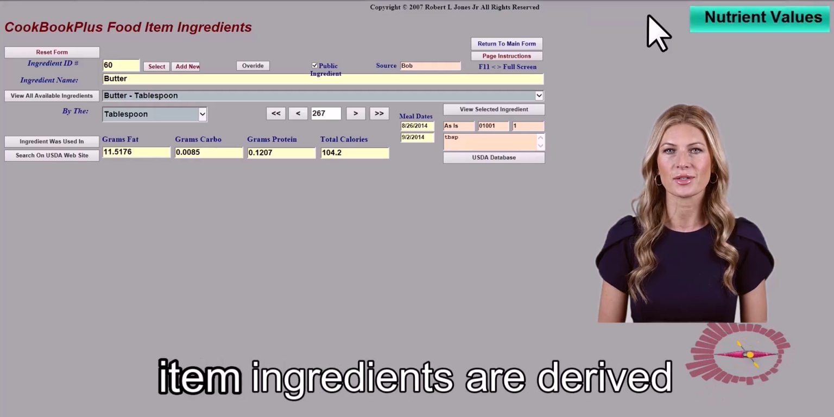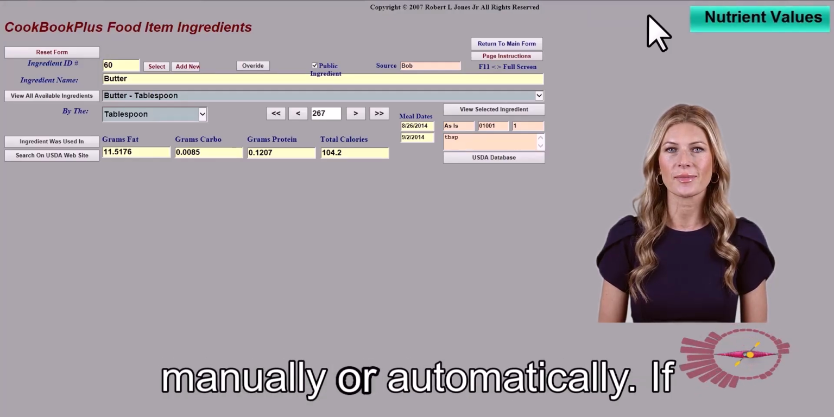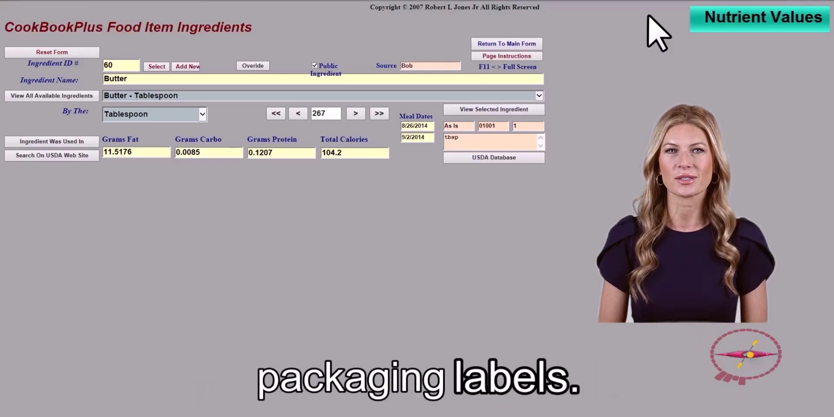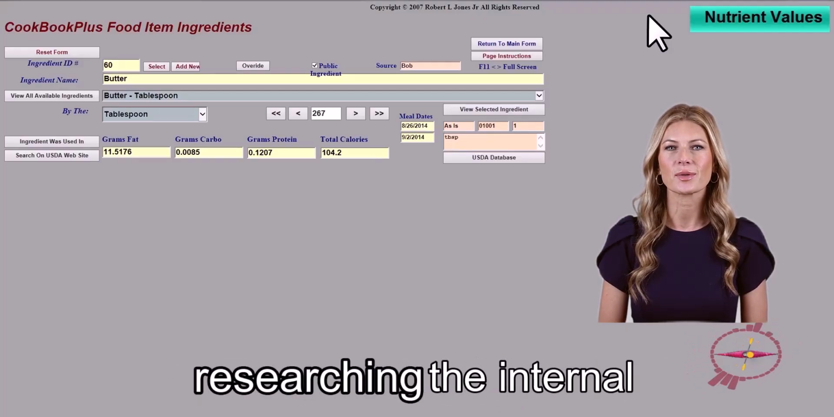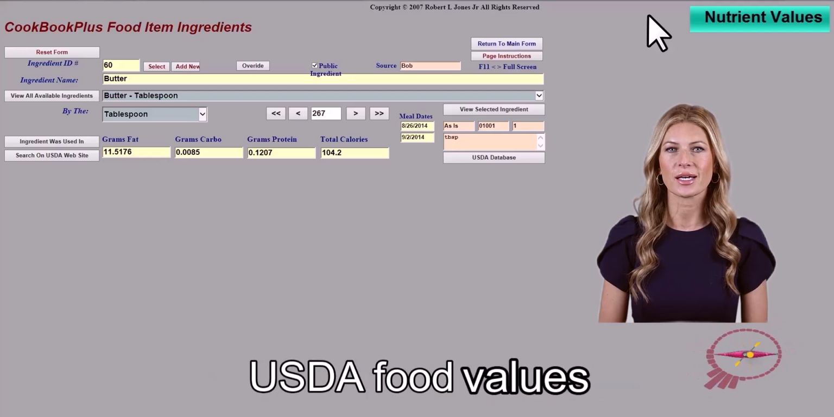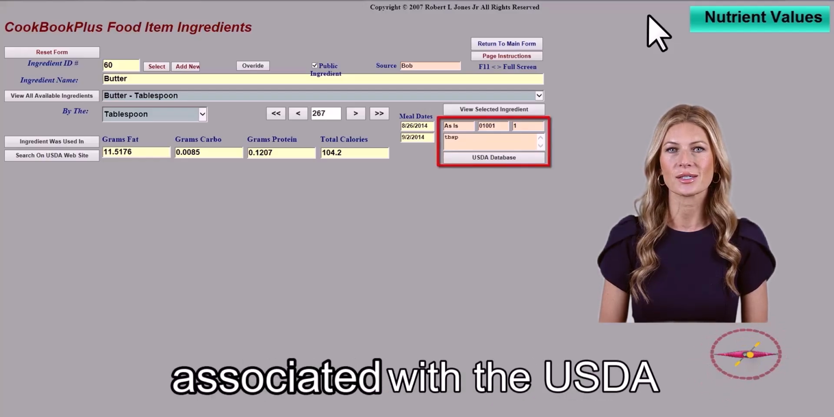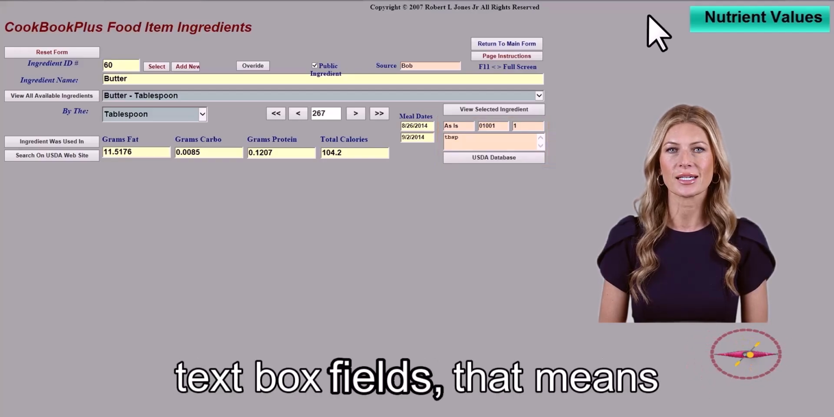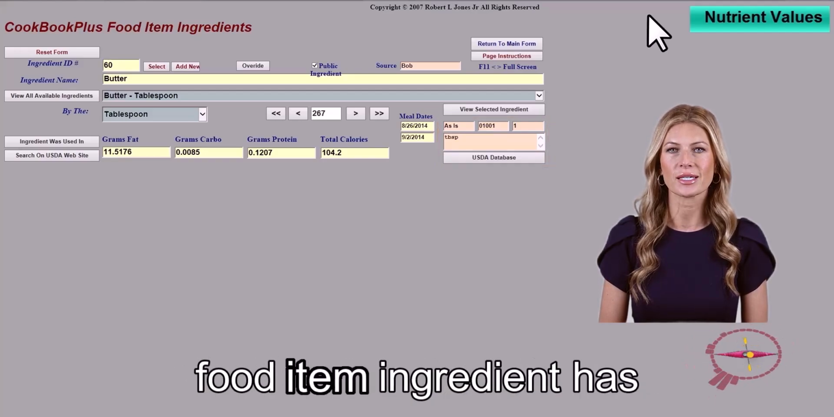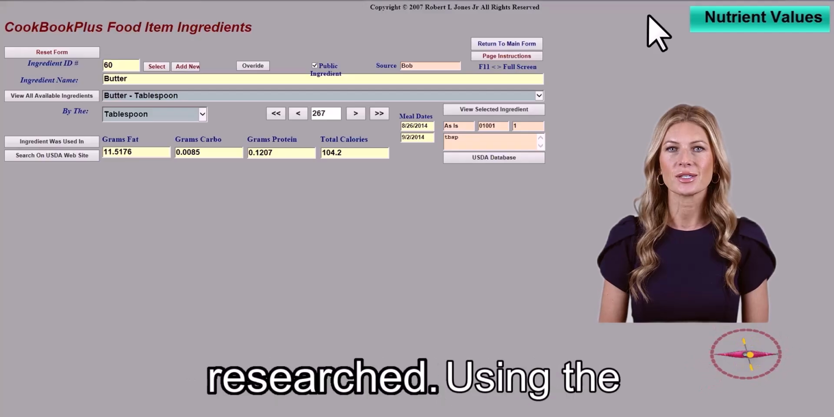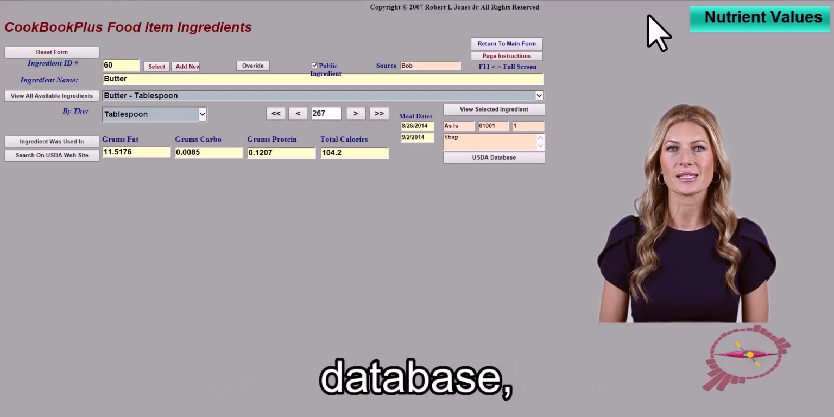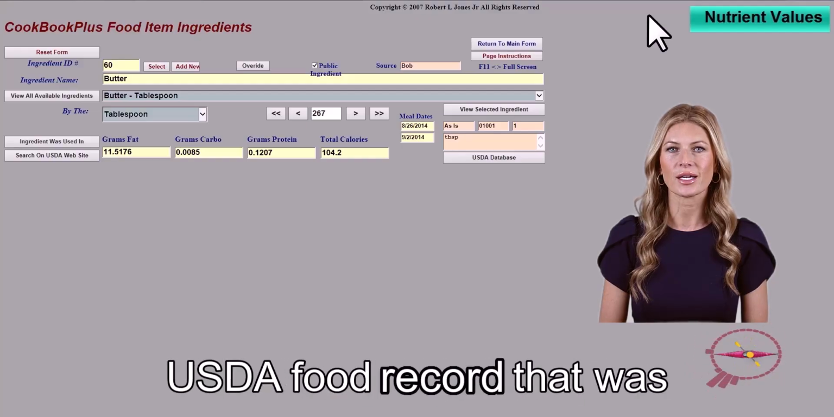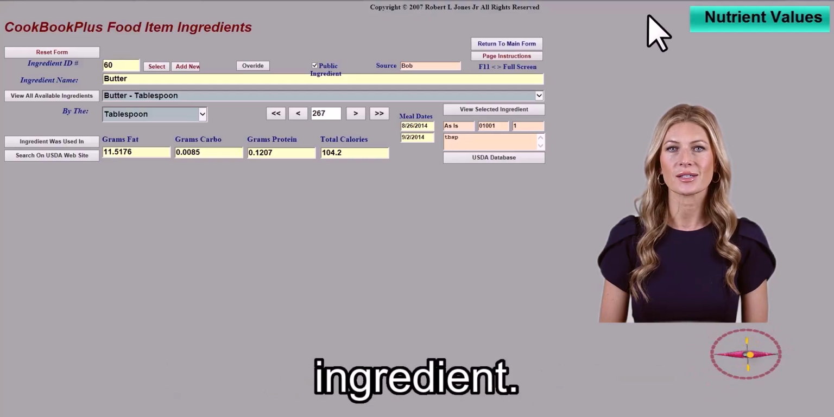Nutrient values for food item ingredients are derived manually or automatically. If derived manually, they are typically obtained from food packaging labels. They can be obtained automatically by researching the internal USDA food values database. These controls are associated with the USDA database. If there are values in these text box fields, that means that the currently viewed food item ingredient has previously been researched using the USDA food values database. The values within these text boxes uniquely identify the USDA food record that was used to research the ingredient.